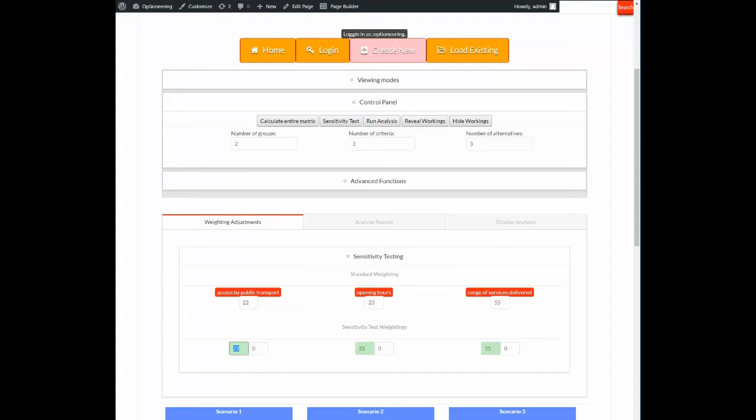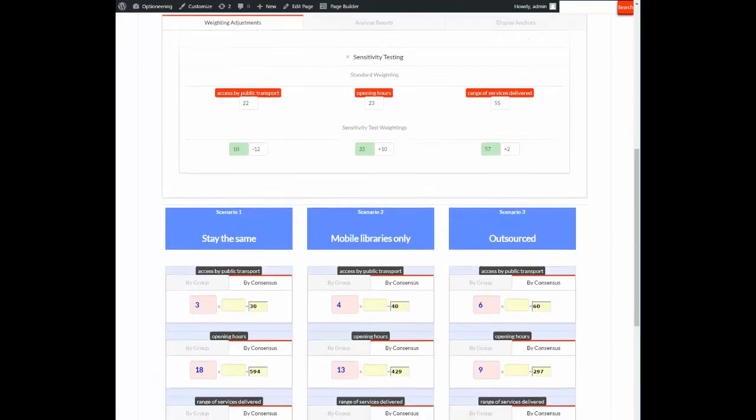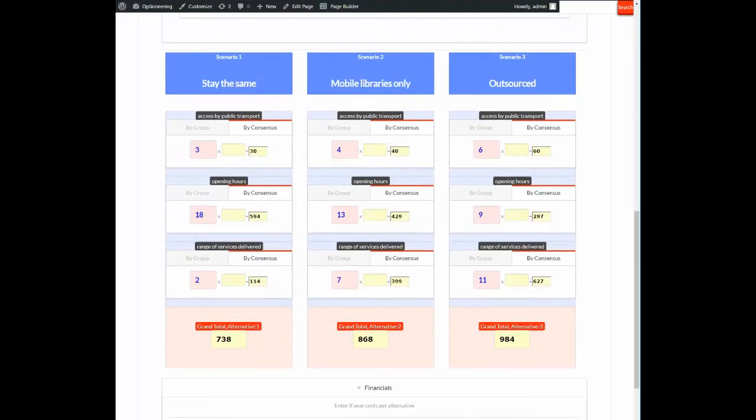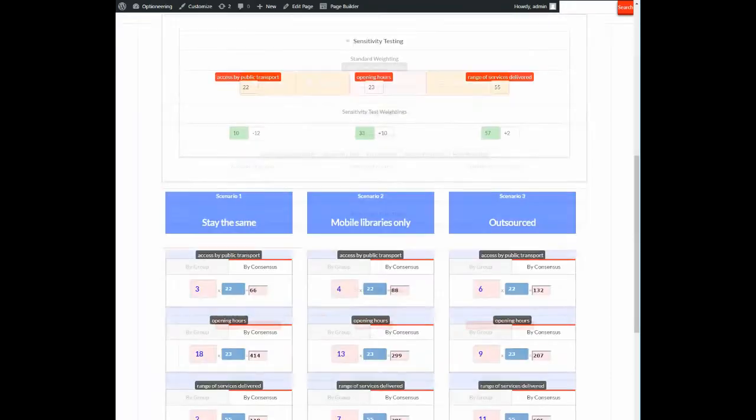So, if I thought that access by public transport was less important, I could reduce the rank. And if I thought that opening hours were perhaps more important, I can increase the weighting. Finally, if I thought that the range of services delivered was maybe slightly more important, I can adjust that too. And as long as these things go green, then you know that the total added up to 100. Next, I can click Sensitivity Test, and you will see that the numbers go yellow. This has applied the new weightings into the formula, and you can compare the new weightings with the old ratings.